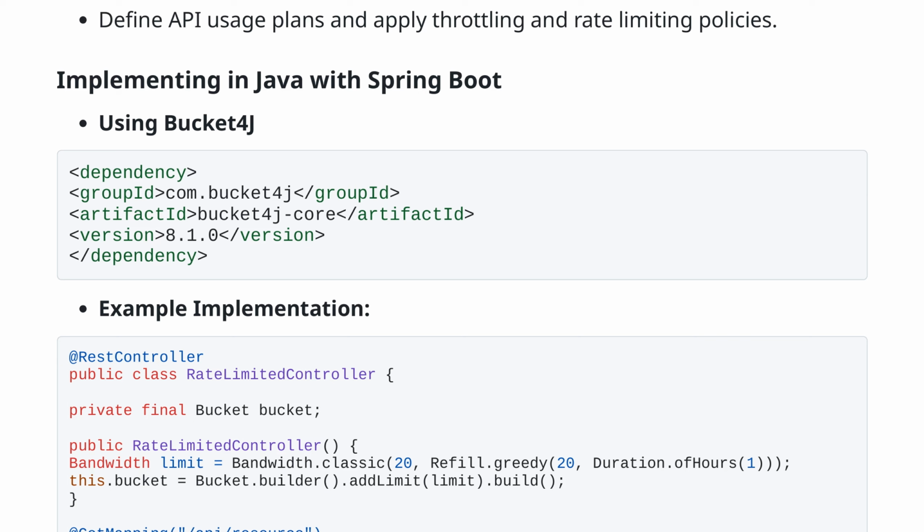When a request hits the endpoint, the try-consume method checks if the request can be processed based on the rate limit. If the bucket has available tokens, the request is processed successfully. If not, it returns a 429 too many requests response. This approach helps us manage traffic to our API effectively, ensuring that our resources are not overwhelmed by excessive requests.